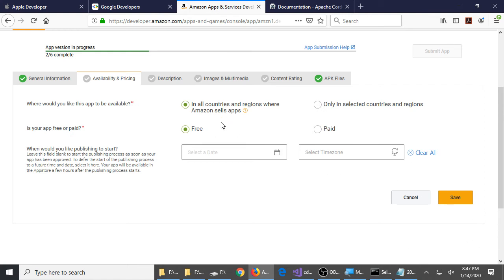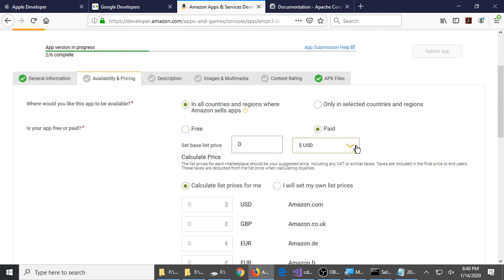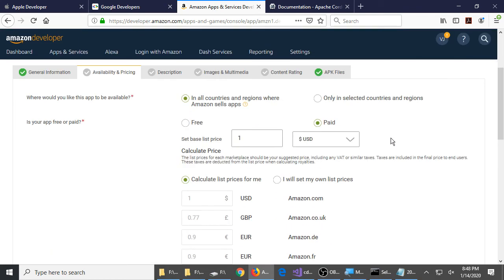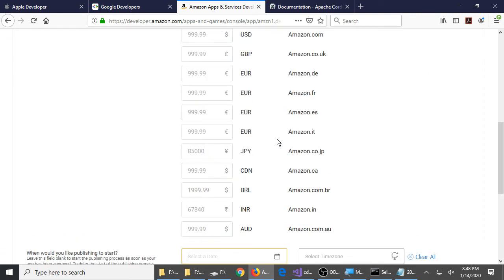And then we have, is your app free or paid? You have to select one of those. And if I do paid, then it's going to ask, okay, what's your price? You know, it's going to cost $1. There is a maximum, I think. I don't think it lets you do a lot.